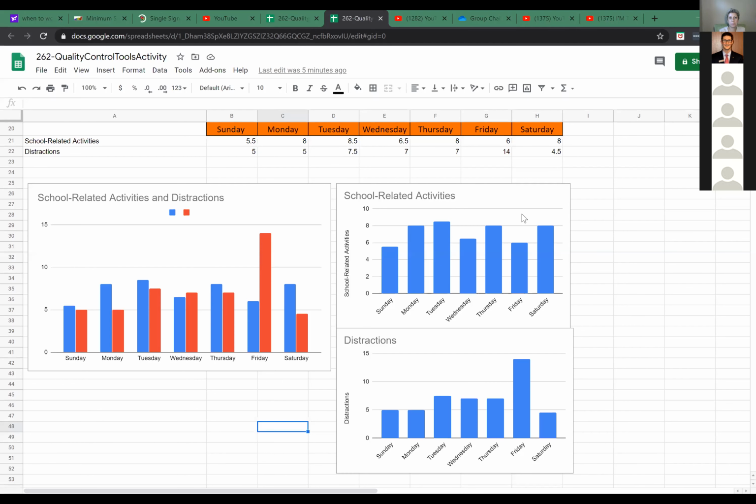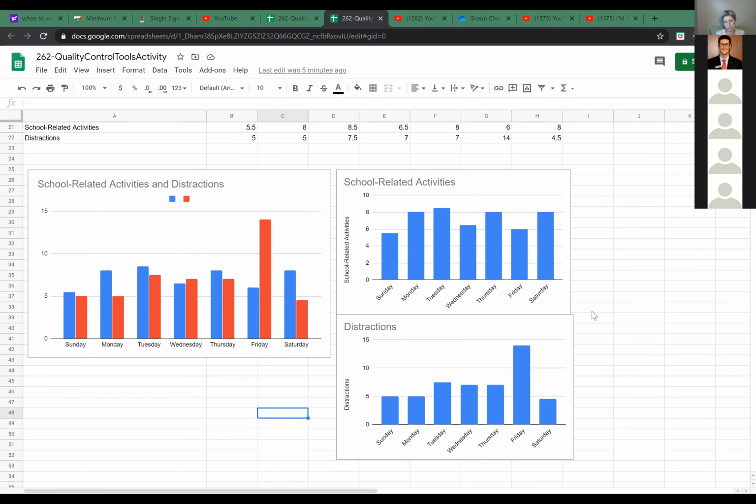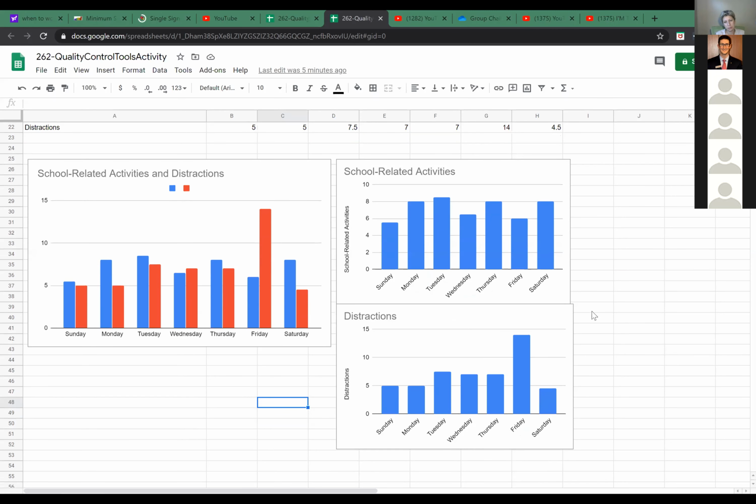I can share mine. Go ahead. Okay. So, let's see here. Okay. So this is my graph here. As you can see, from analyzing it, I'm more focused on actual school activities during the week, and then when it comes to distractions, I'm more focused on that on Friday than anything.